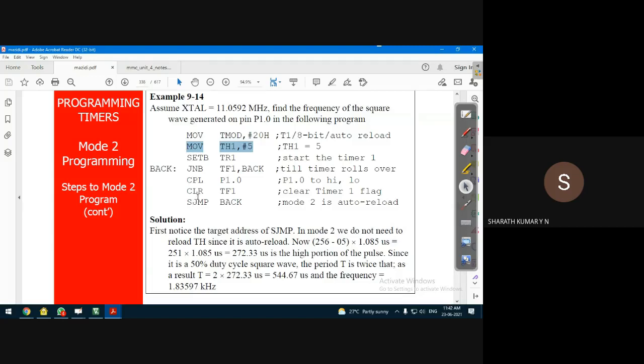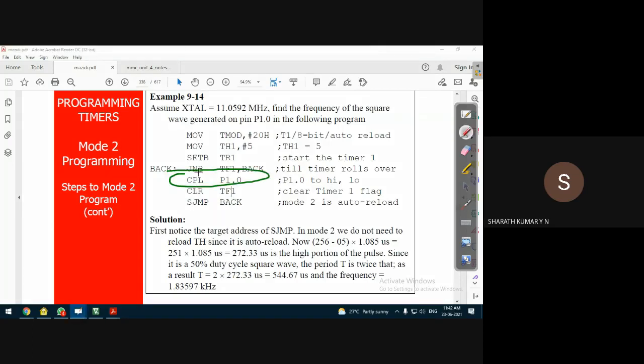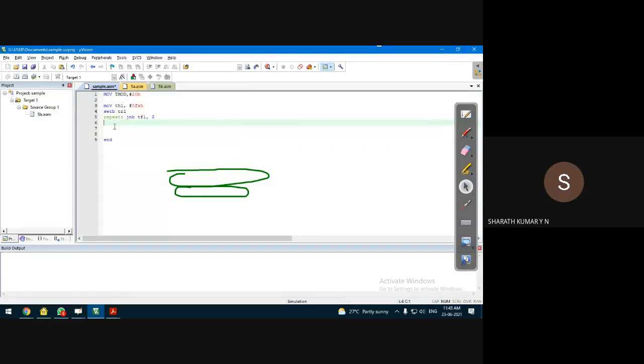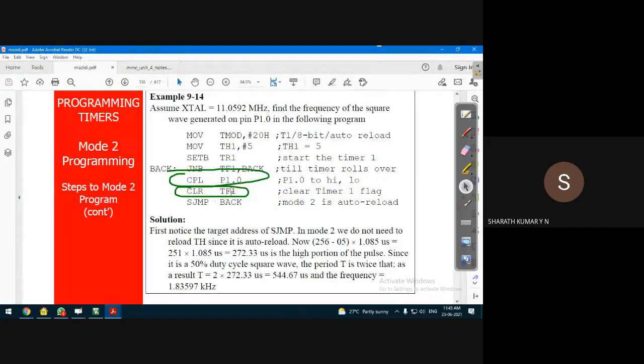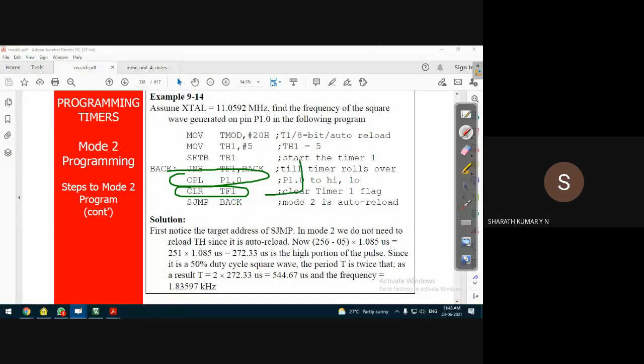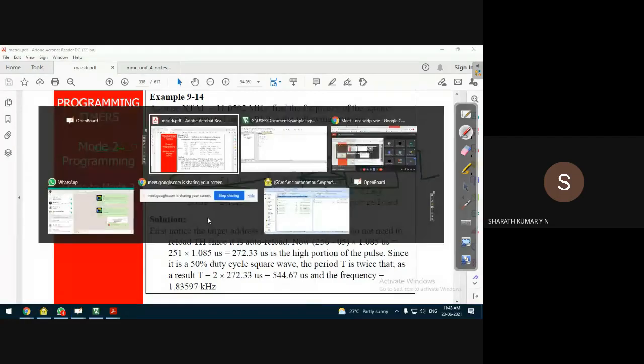And first thing is we have to clear the flag. Of course, in this case, the author has complemented the bit; we can do this also. That will not affect much, but it's always a good practice to first clear the overflow flag. It is just a matter of practice. Clear the overflow flag, CLR TF1. Next is complement the bit. Let us take P1.5, you can take any, no problem. Once the timer overflows, they are complementing P1.5 so that we can generate a clock pulse, so that we can observe the delay. That's the basic intention.